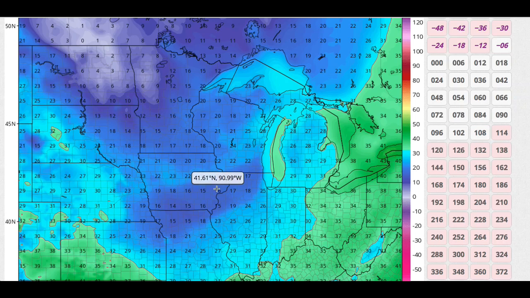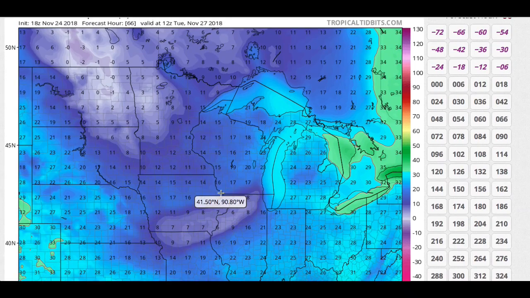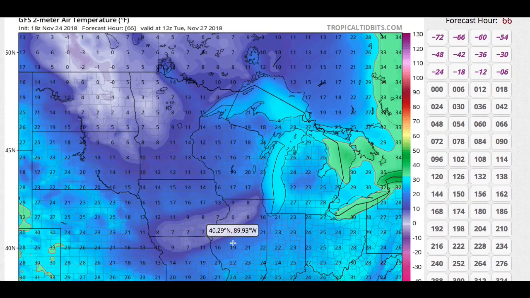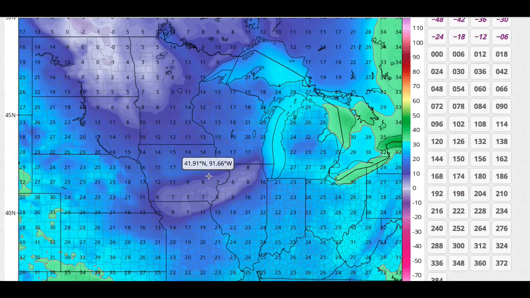You see that darker color? 15, 16, and then it's warmer to the south and even warmer to the north. But right where that snowpack is, it's going to be colder. And you can see it actually gets fairly cold during the night time hours. This is Tuesday. Could get down into the single digits, especially with that snowpack. Again, wherever this does fall, because this could still change slightly.